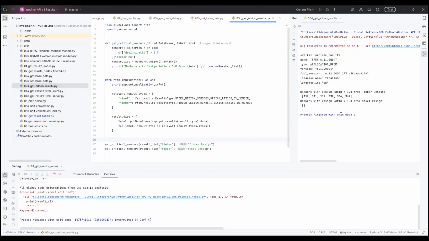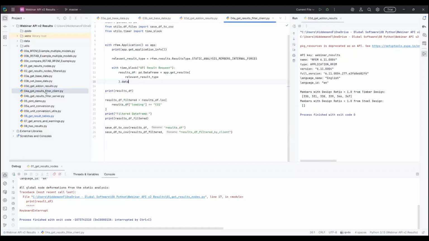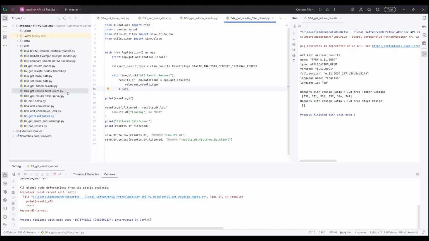As you see, it took some time to transfer all this data. The analysis of it is very fast with Python on my local machine, but the transfer took some time. So it might be useful to filter these things. There are two strategies you can use. One is on the client side, like we did in these examples here. We just get all our results and then work with them by filtering in the data frame.